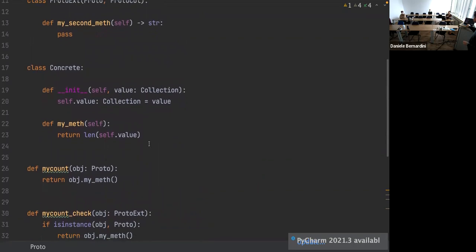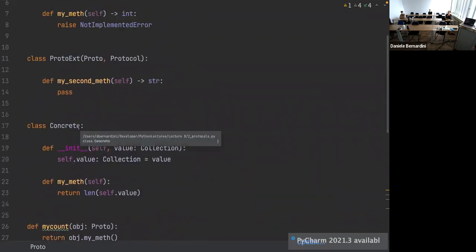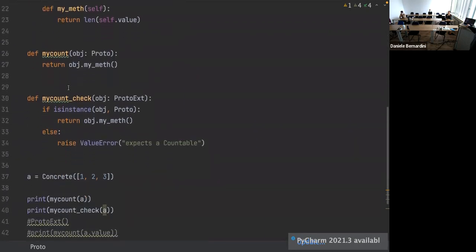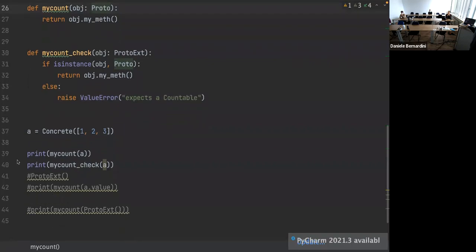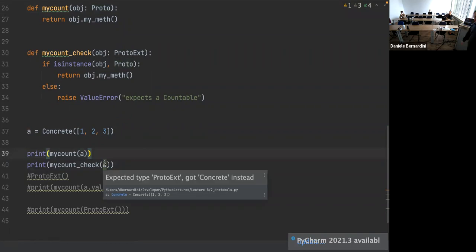Now, the interesting part is that in my concrete class, I didn't specify that it extends proto or proto-ext. It is implementing my math, but not implementing my second math. So if I run this on something that is proto and check my math, it's totally fine. When I pass it A, which is concrete, it's not complaining. But when I check proto-ext, the editor tells me it expected proto extended and got concrete instead.